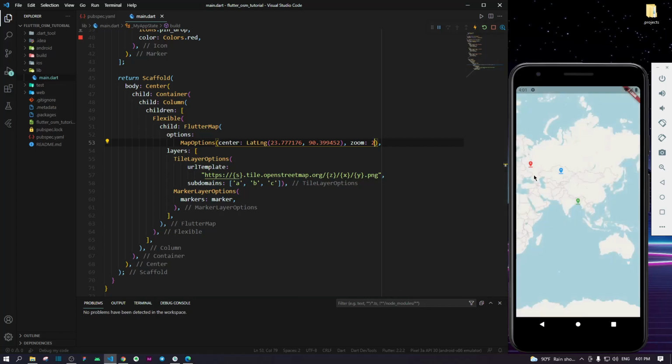Alright, that is it. Dhaka, Astana, or Almaty, whatever it is, and Moscow. So with that, I'll conclude this video, and in the next video, I will show you how you can add buttons to move from one coordinate to another and also show a polyline between the markers. Alright, see ya.